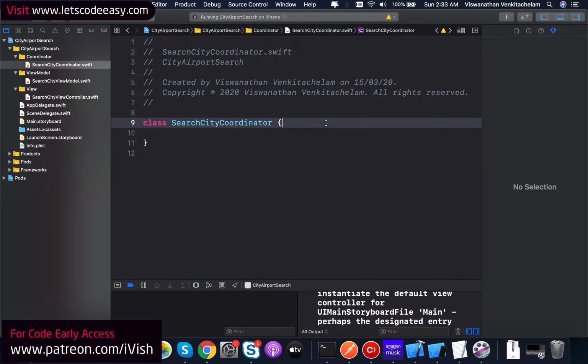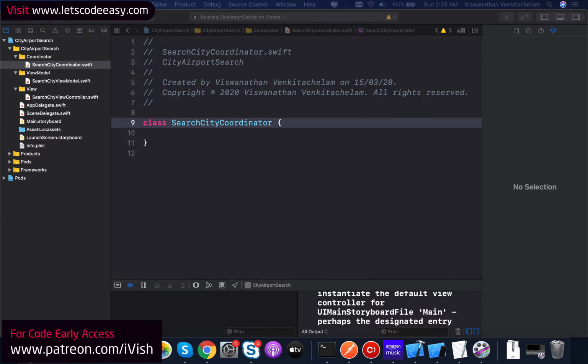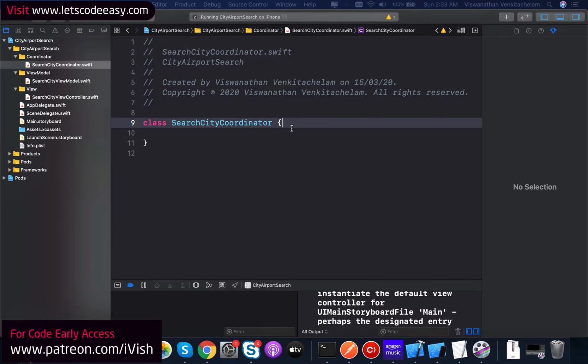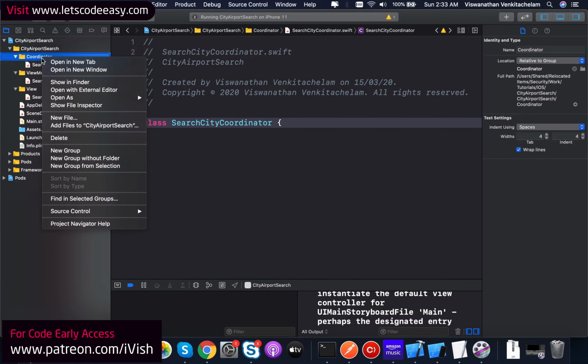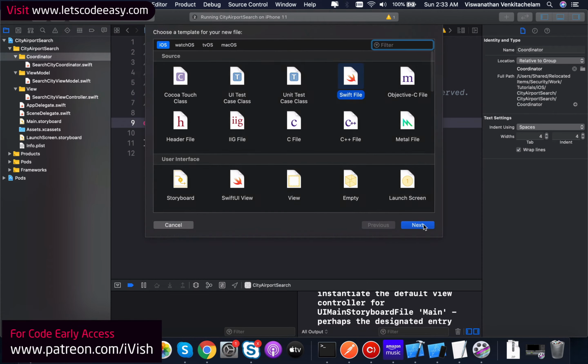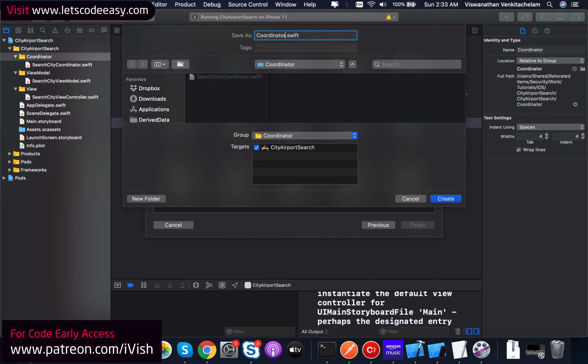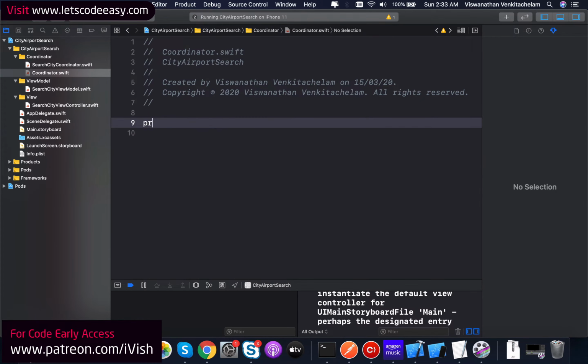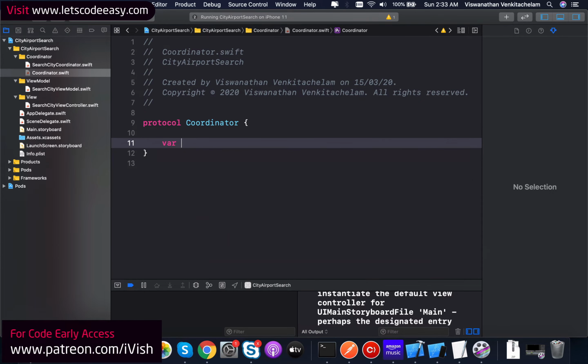Let's do that. So however the coordinator is going to work, there will be a base coordinator which is going to have all its child coordinators, which is nothing but all the instances of the views and their dependencies associated to the parent. So for that, we are going to define something to define parent and the child of everything. So let's define something called a coordinator protocol. Coordinator, and this is going to have child coordinators.